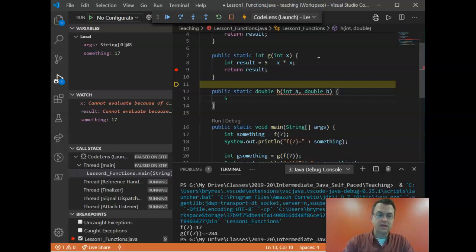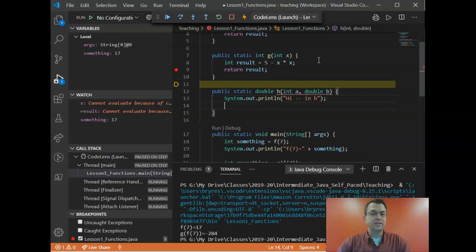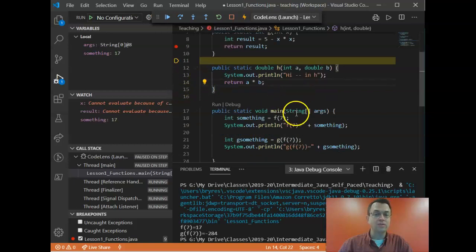So let's do a system out print line and just say printing hi in H. So we could put whatever we want here. So a function does not just do calculations. It can do all sorts of other things. But then when we want to return, we can do whatever we want in the return statement as well. So I don't need to do that intermediate int result or double result thing. I can just do the calculation and return it at the same time. And a function is not just for calculations in Java like it is in math. You can do all sorts of things.